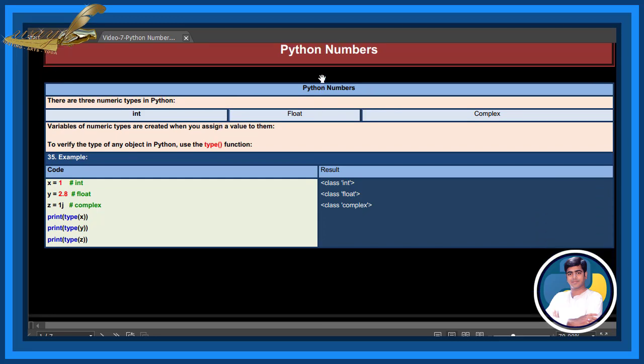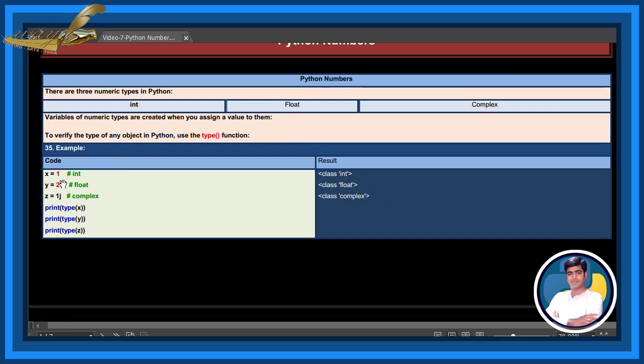Here we have given some code examples and their results. See here, x is equal to 1, an integer; y is equal to 2.8, a float; z is equal to 1j, a complex. When we print this, the result will be shown like this.